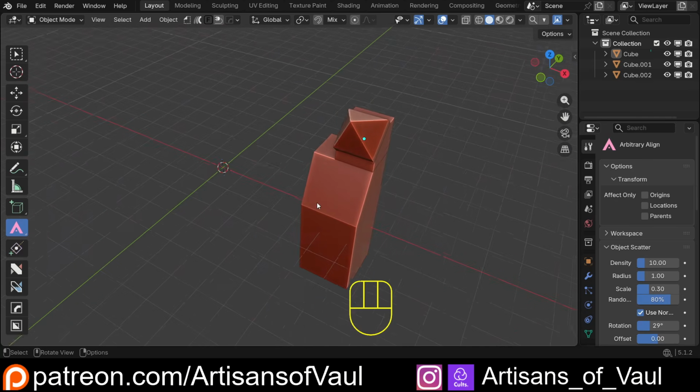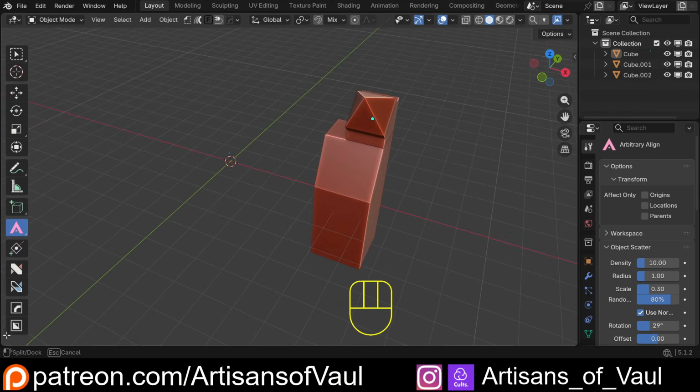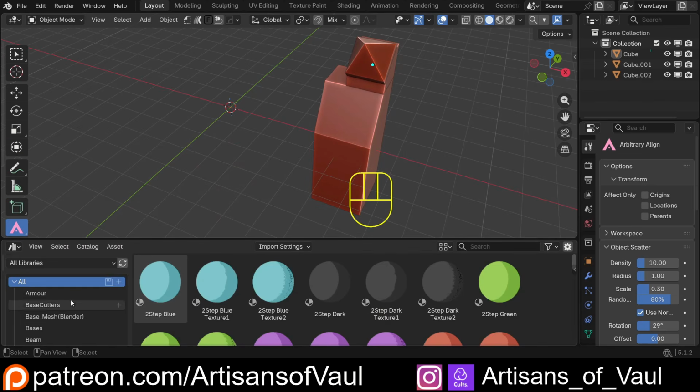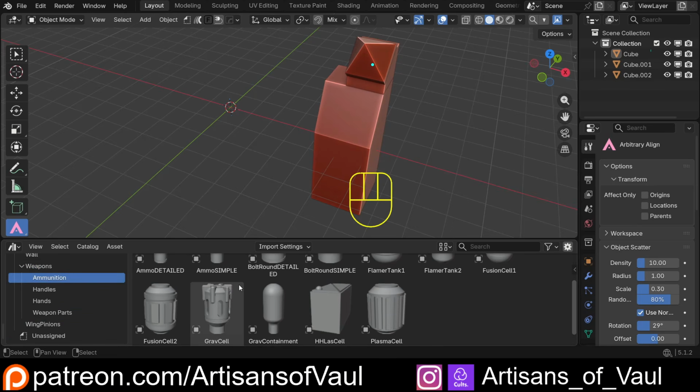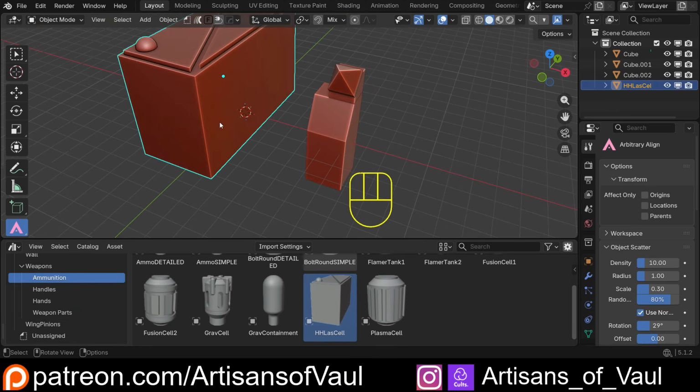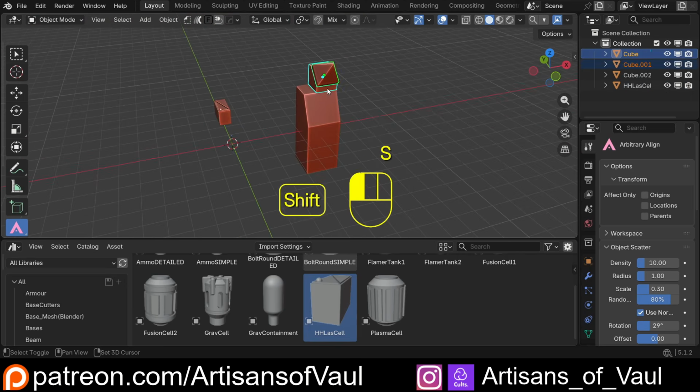This makes conforming parts together insanely simple, and especially if you've got things like assets. Let's just come to my asset browser. If you've got different objects, I'm trying to think of an example. Let's come to my weapons and my ammunitions. If you've got something like a power cell, let's just drag that in there. Way too big. Well, no, actually, I'm just going to click that, drag that to there, and now it's exactly the size that I want it to be.